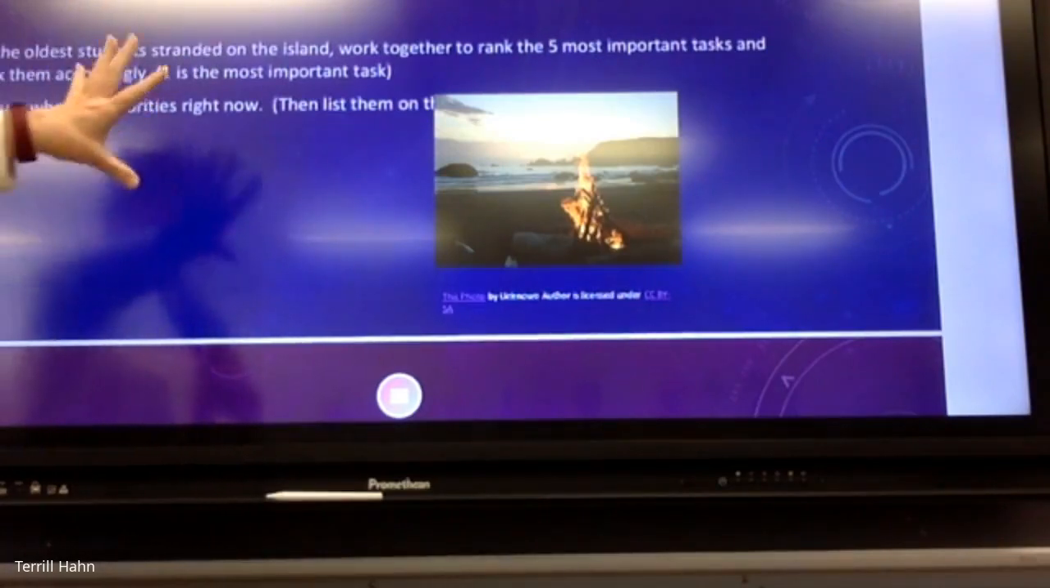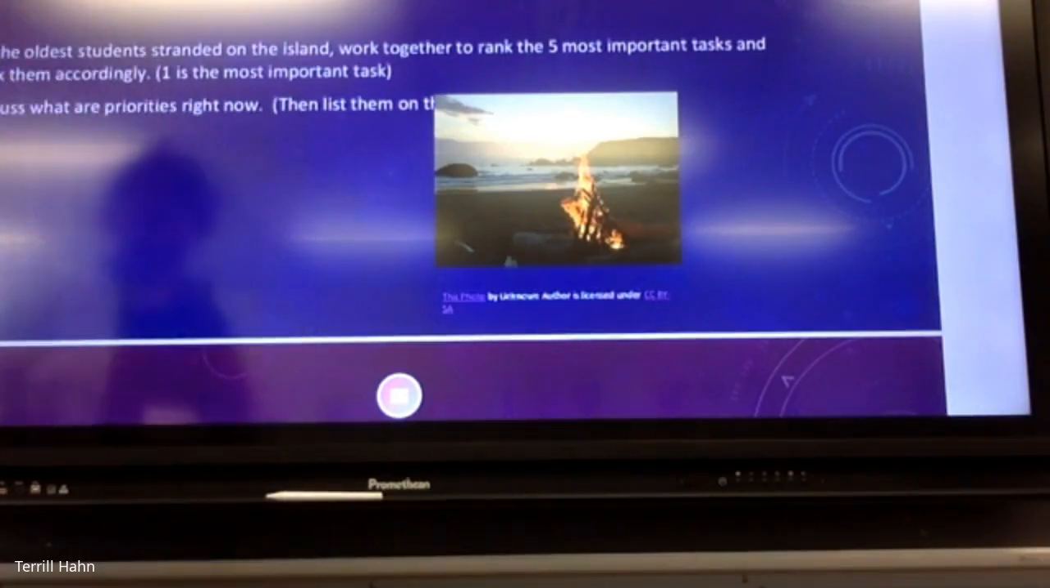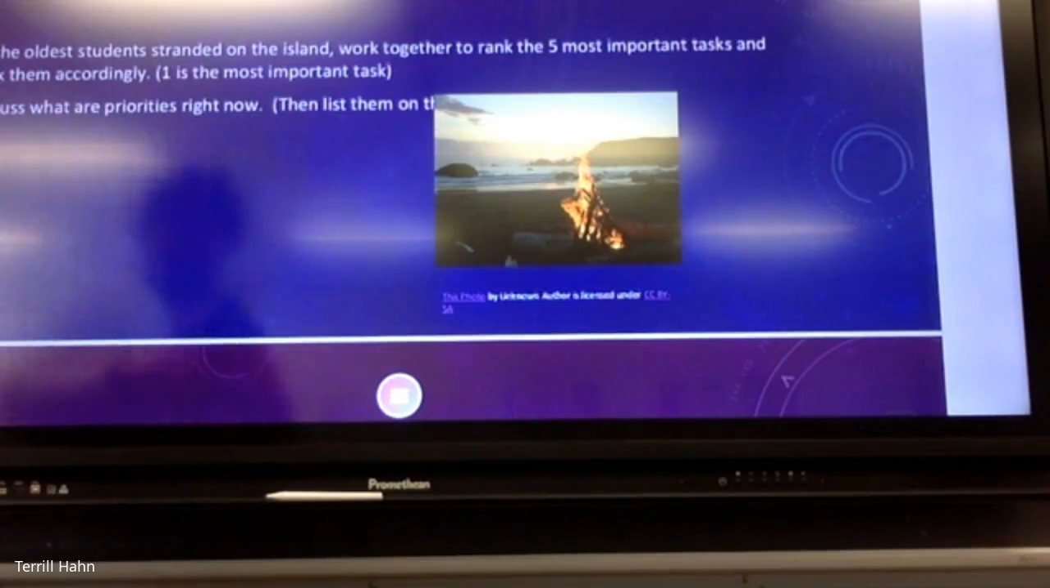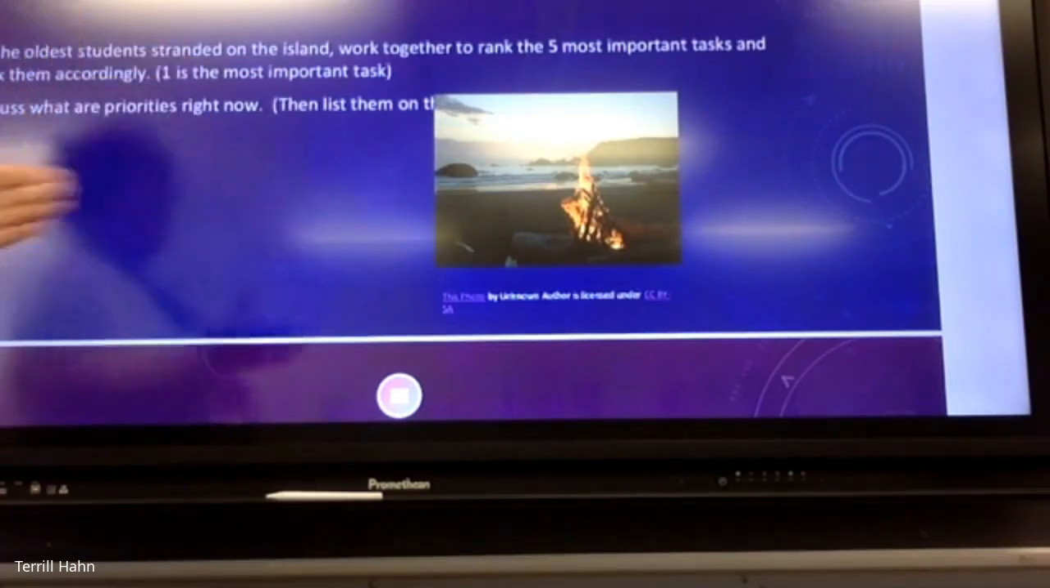You'll have to look at these. The instructions are on here, but there's a place for you to put those things in. So the first thing you're going to have to do, it says, as the oldest students stranded on the island, work together to rank the 5 most important tasks and rank them accordingly, with 1 as the most important.